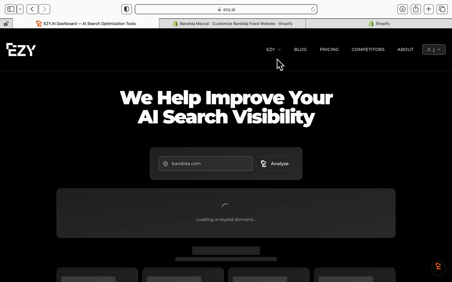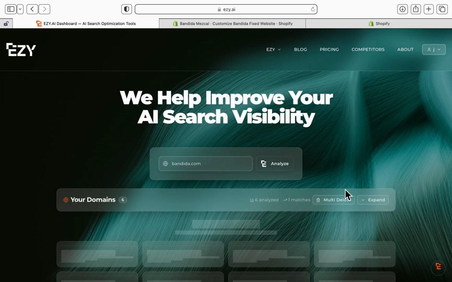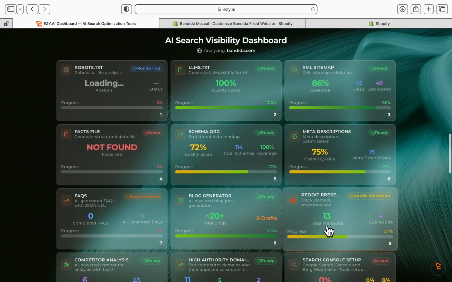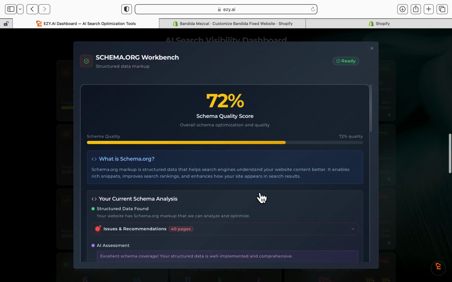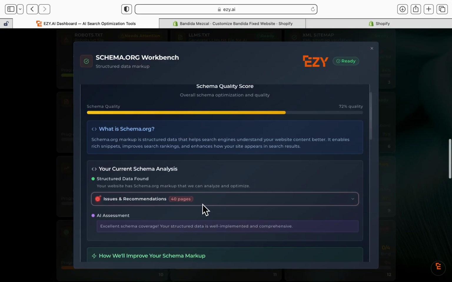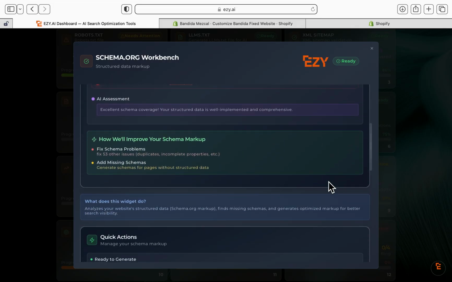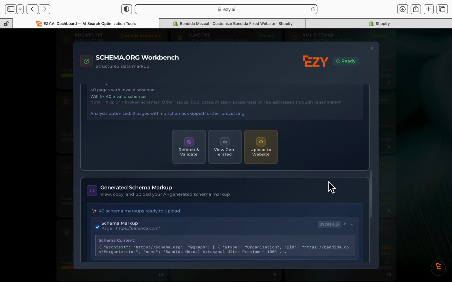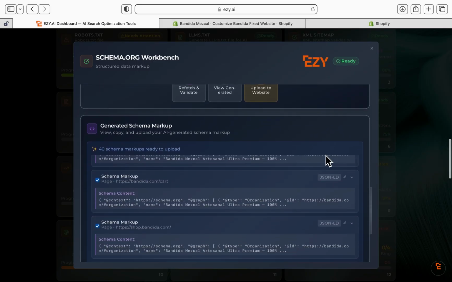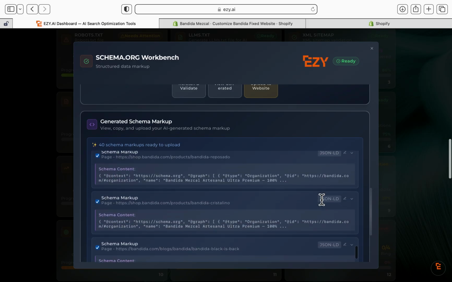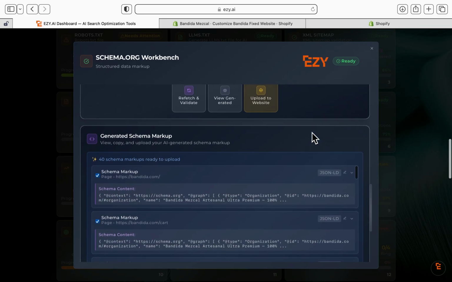We can go back to the dashboard. We can go back down to our widgets. Now we can look at our schema, which is hopefully loaded. All these 40 pages and hundreds of different problems. Let's just shut that. Don't want to read all this jargon. And here you have it. Here are all of the schemas that Ezy recommends you should update to improve your website.